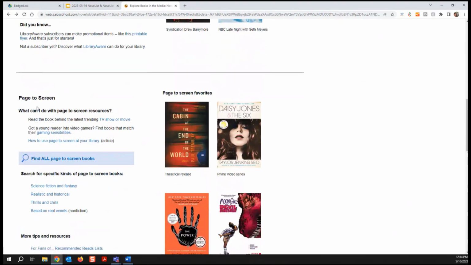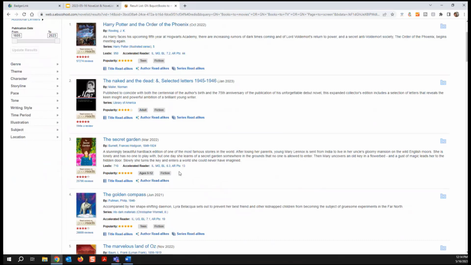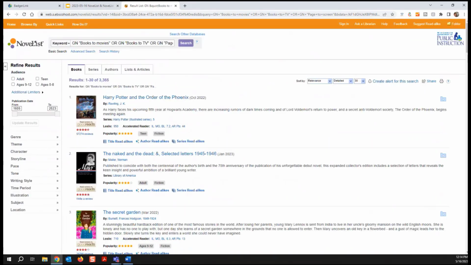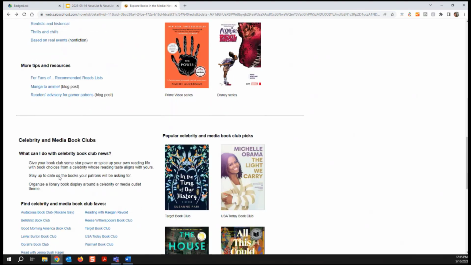There's also this section From Page to Screen, where you can see all the page to screen books within NoveList by selecting that page. And then as you can see, search results, these are all book titles that are based on TV shows or movies. This can also be helpful in providing readers' advisory to library users. Again, as with appeal terms and genres and themes, favorite shows and movies can be another component in finding your next favorite book, especially maybe with the younger crowd. It could be a great way to get them into reading books.